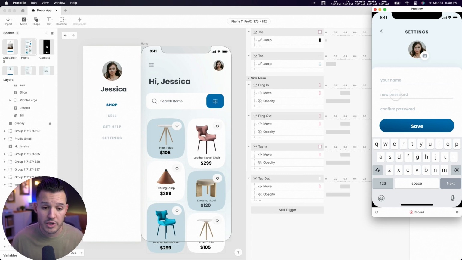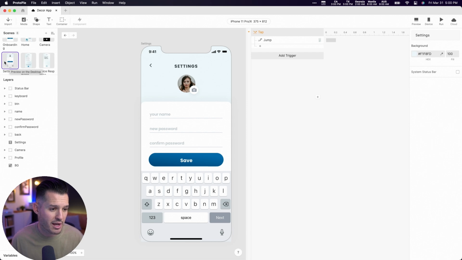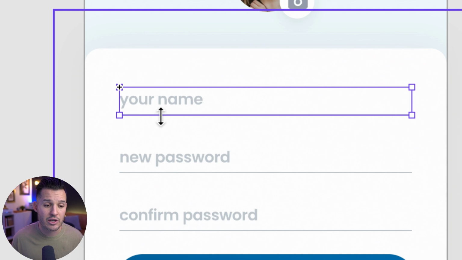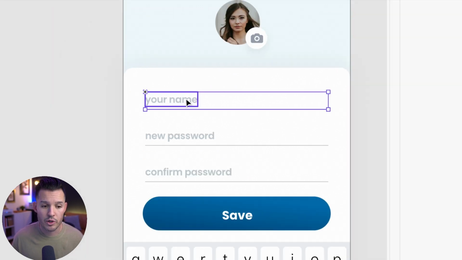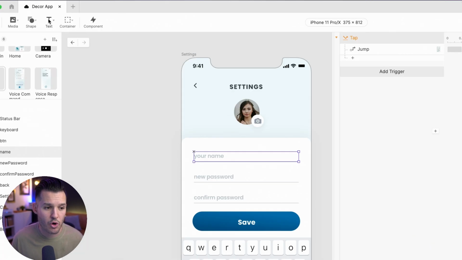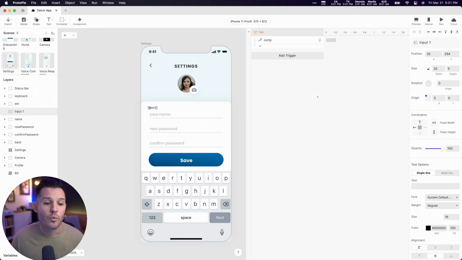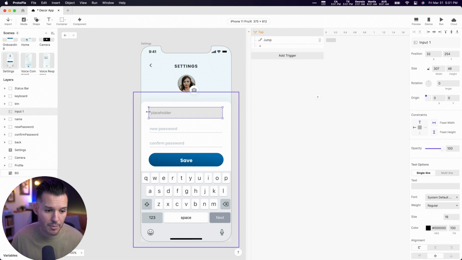So what we're going to do is come back in and make our way in our screens or scenes, excuse me, over to settings, and we're going to want to add a new type of element in here. We're going to want to add the input label. So let's go up to text, we'll grab input. What that's going to allow us to do is just draw an input field right on top, and we can resize it so it's exactly the way we want it. It's lining up, let's say right there.